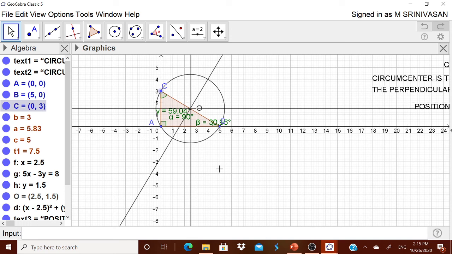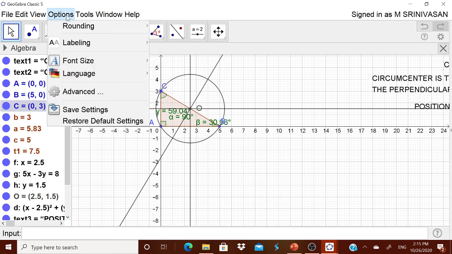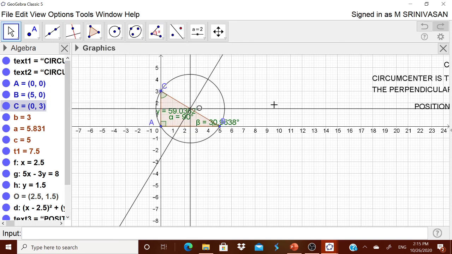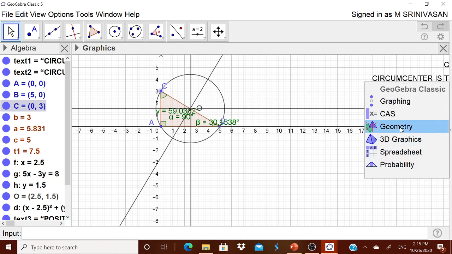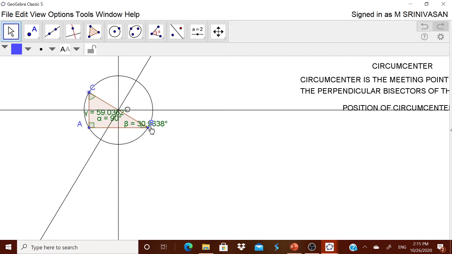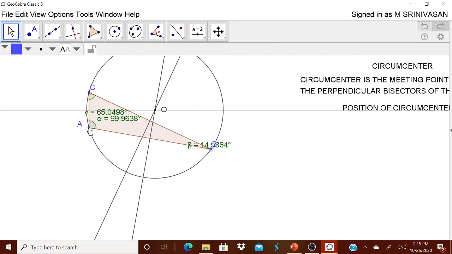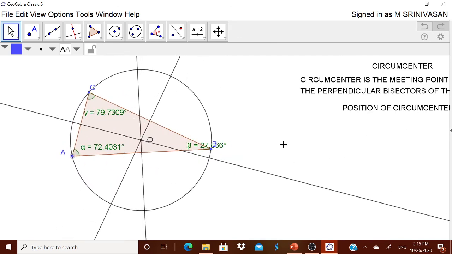Now you can ask the children to go for this option and round off to 4 decimal places, 5 decimal places, 6 decimal places. It will always be 90 only. Here the circumcenter lies exactly at O. But remember, if you are directly doing it without this technique, making it 90 degrees is not that easy.